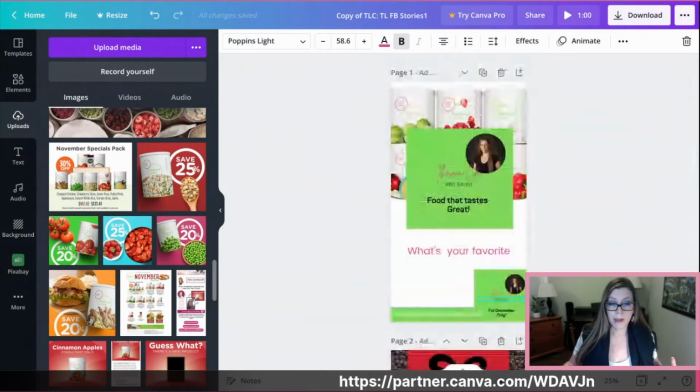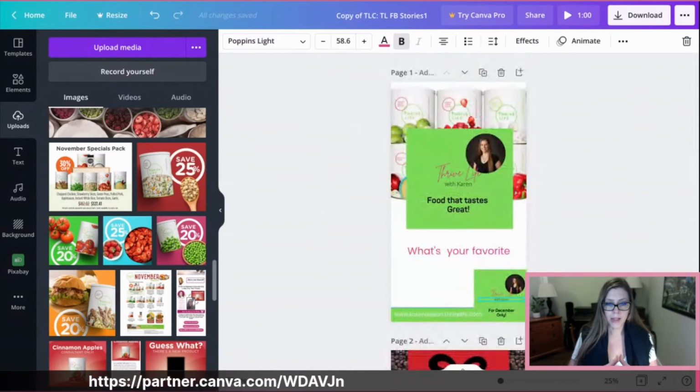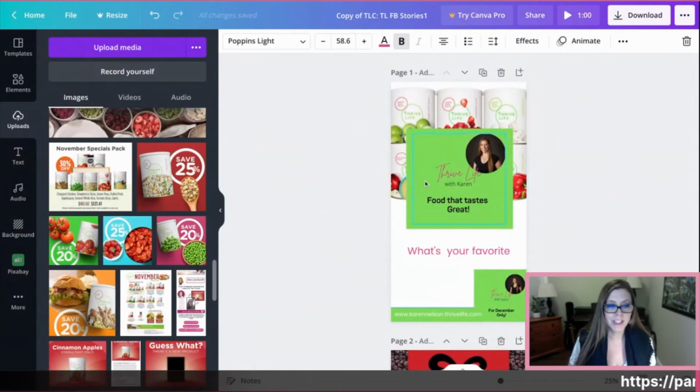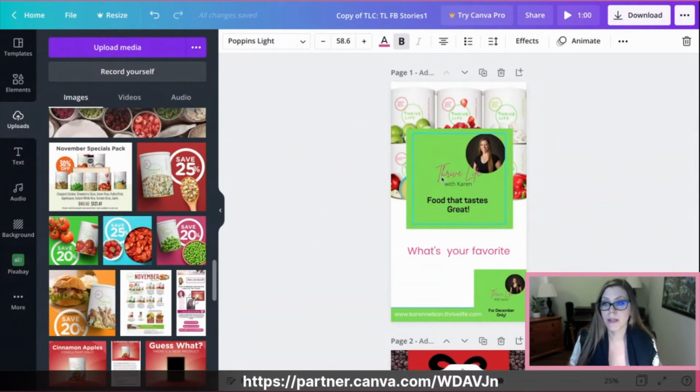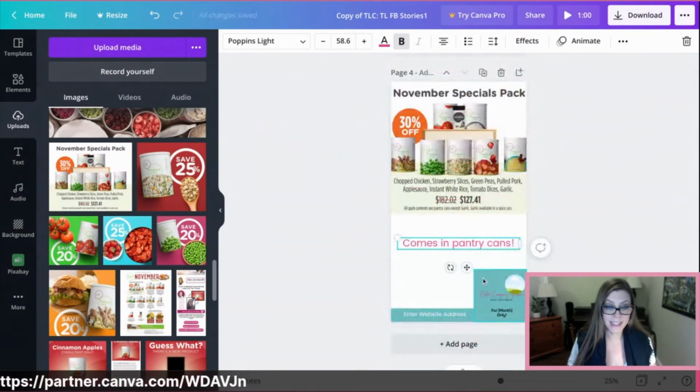So when I'm uploading stories to Instagram, I can only upload four pages, four of these Canva pages at a time. So that's why I have a part 1 and a part 2 of my Facebook stories. So I'm just going to finish editing this and I will bring up the second one.